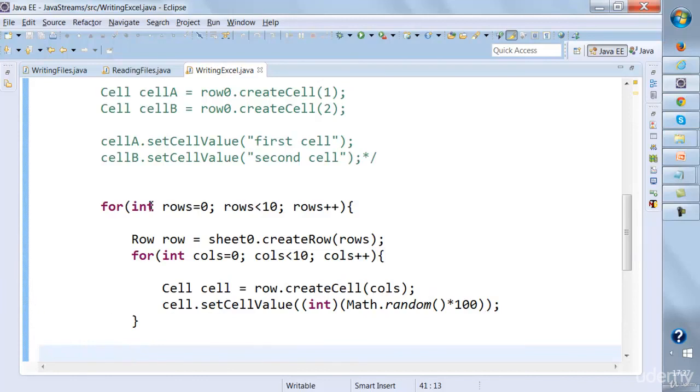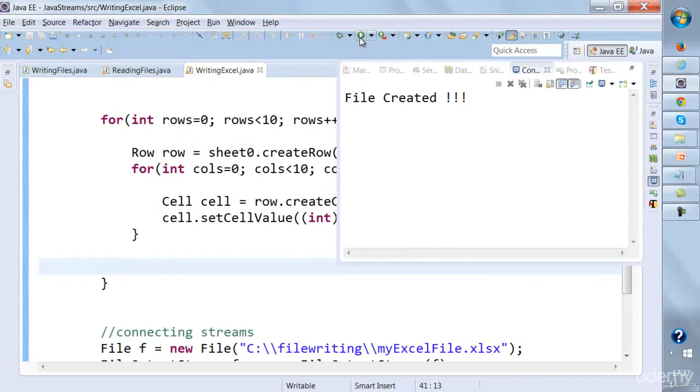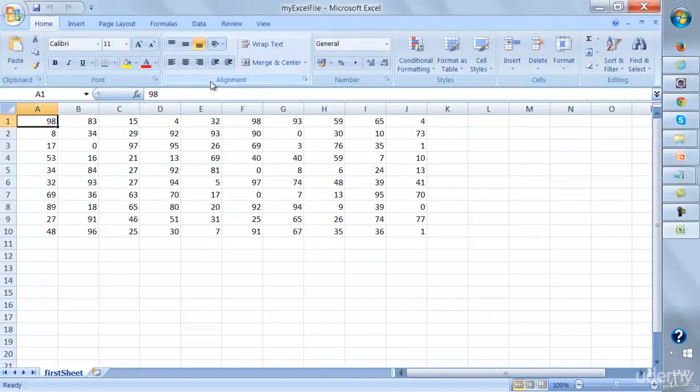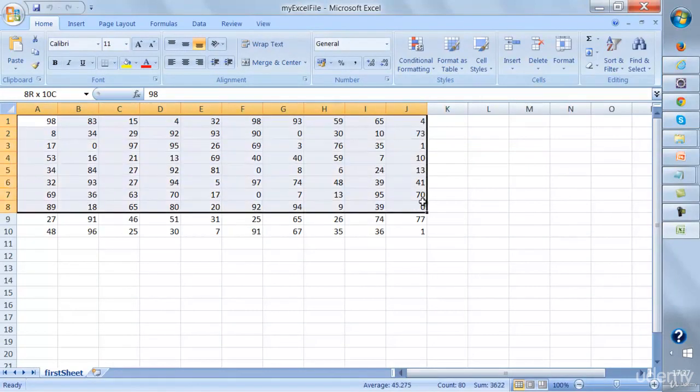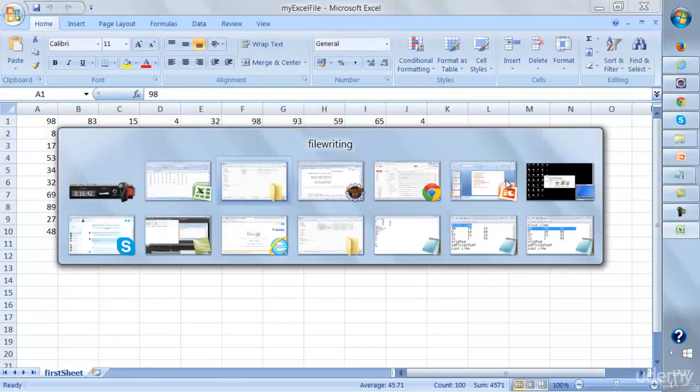Now if I run this logic, let's see, the file is created again, and if I open up this file now, oh great, you can see 10 columns and 10 rows. So this is how we have added the values inside rows and columns using a very simple logic.